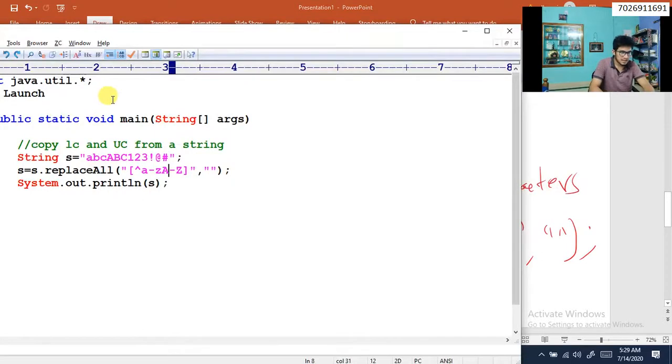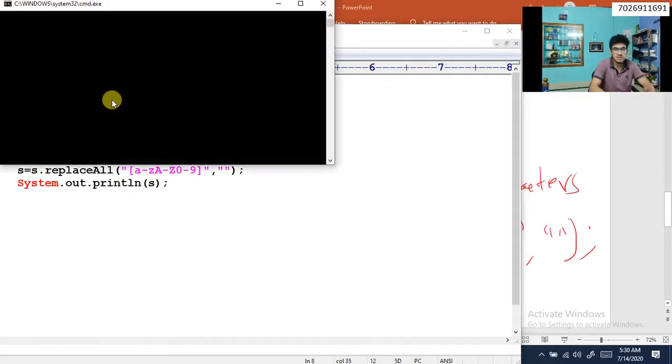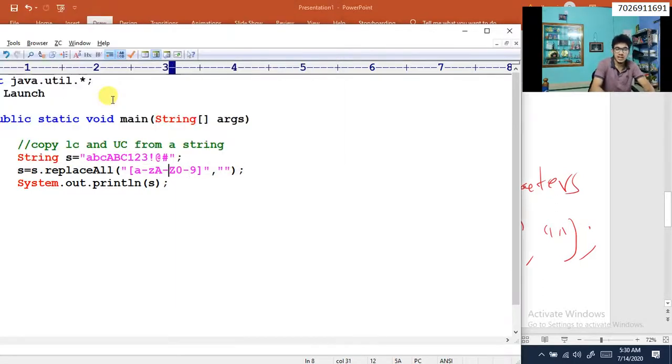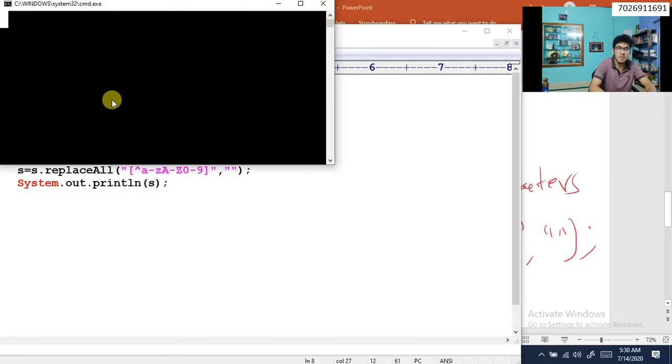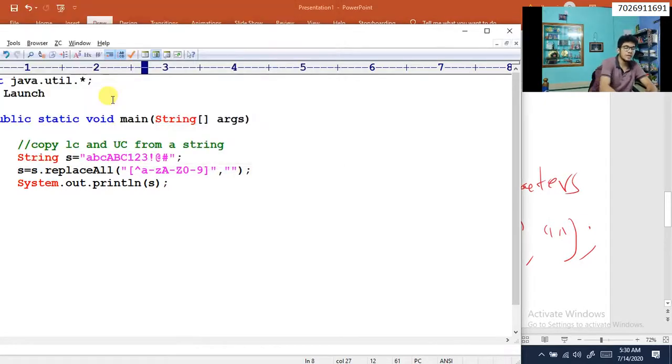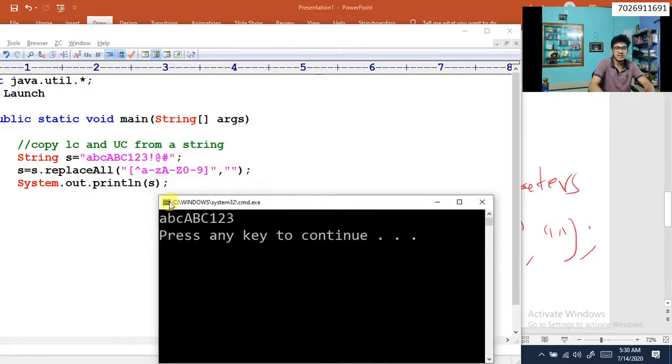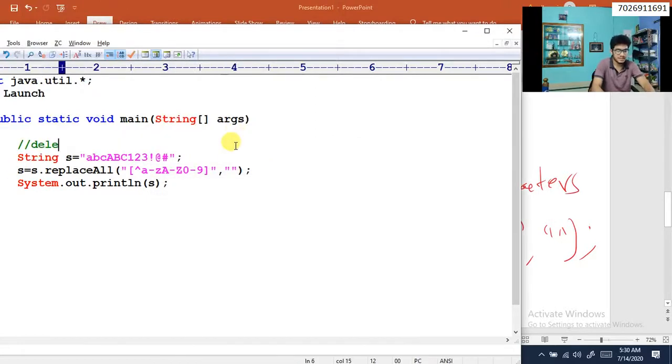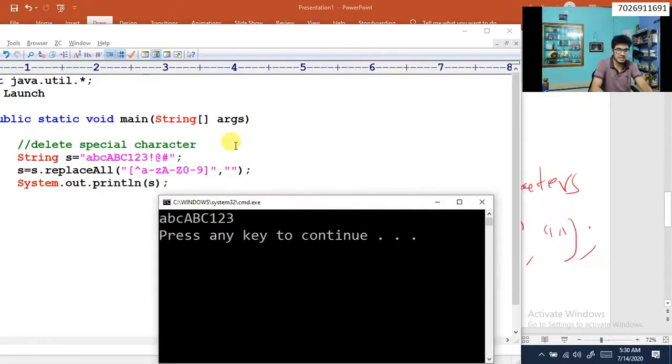Let's take here, right? I'm telling a to z, and if I tell 0 to 9, a to z, 0 to 9, it will delete a to z and 0 to 9, so I'll get the special characters. But what should I tell now? I have to tell cap. If I tell cap, it will copy a to z and 0 to 9, which means by default it is deleting the special character. So this is how we are deleting the special character. I hope you have taken the screenshot. Please take the screenshot.